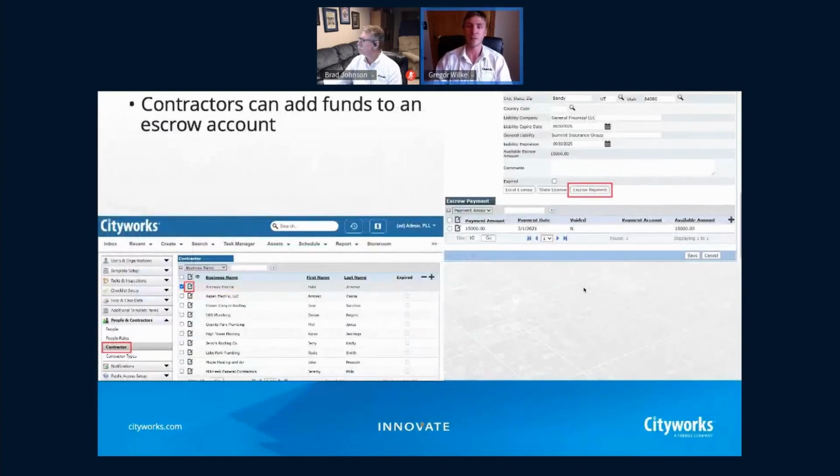Contractors now have the ability to add funds to an escrow account. Within PLL admin, under people and contractors, we've called out the contractor box there. If you click the contractor button, it's going to bring up your full list of contractors that you have configured in PLL admin. We're just showing Archway Electric here. If you click on any one of your contractors, the window on the right would pop up, and we've added that escrow payment button that's highlighted in red. That button is going to track the information below it under escrow payments. You can see and track details like the payment amount, the payment date, when that was recorded, whether or not it's voided, and additional information there under the contractors. Next slide.